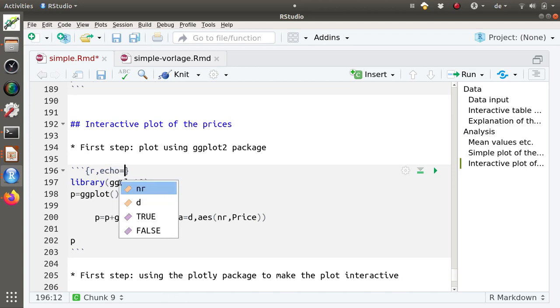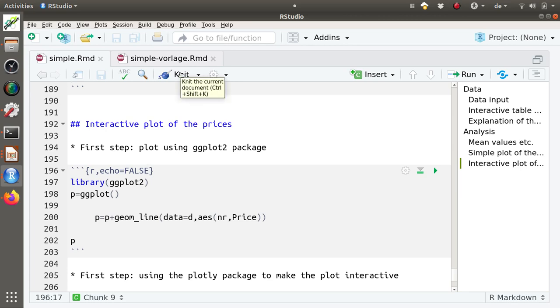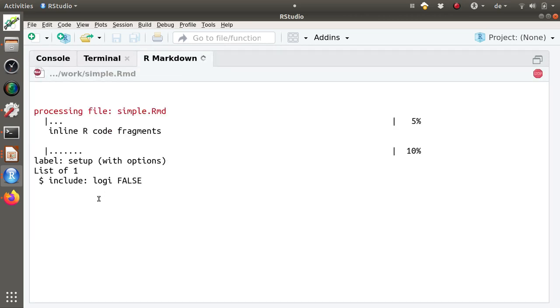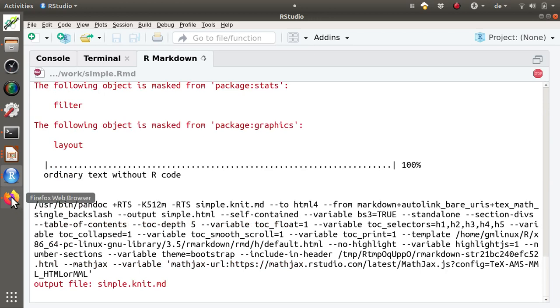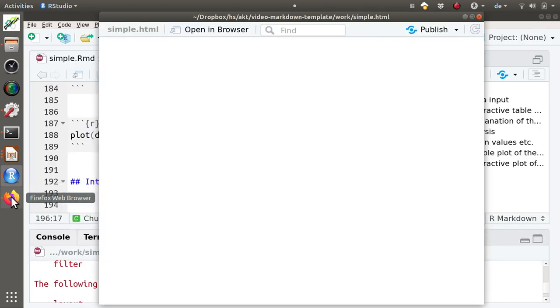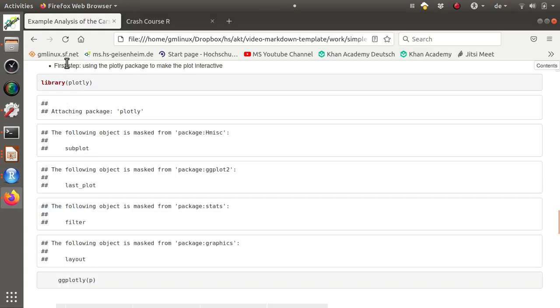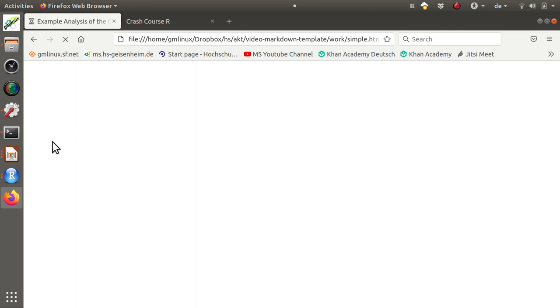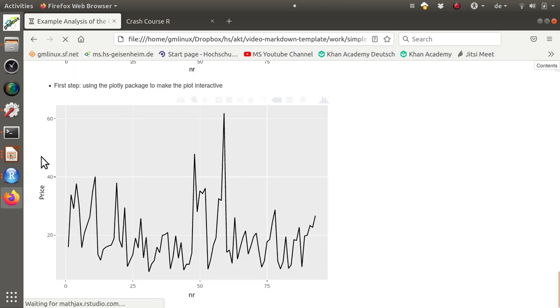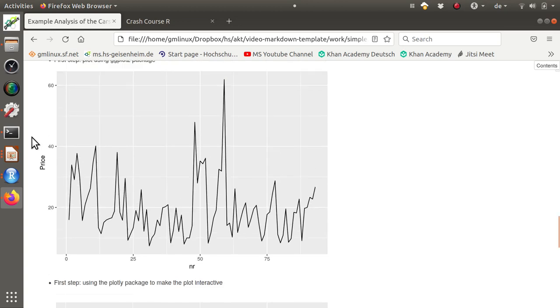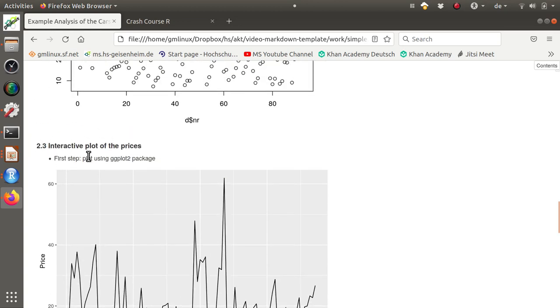Echo, set echo to false, so that we just see the plots in our final results and we don't see the coding. Now I am compiling this again, translating it again to HTML. Here I'm back in my document, and now you see this is our section.